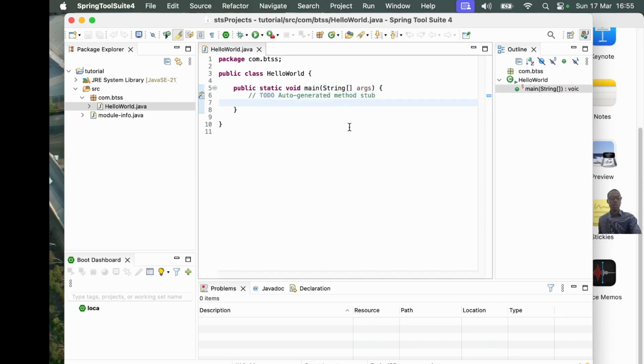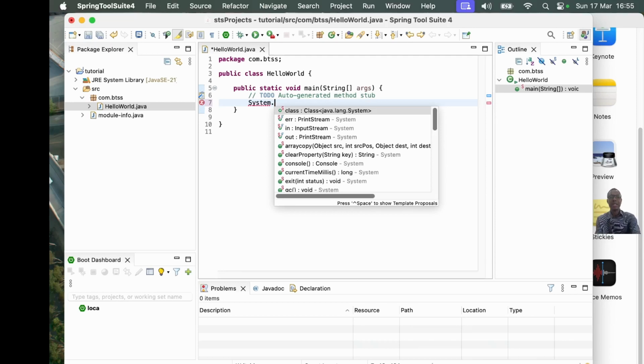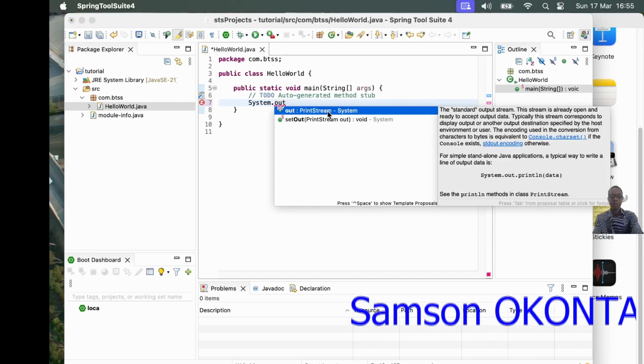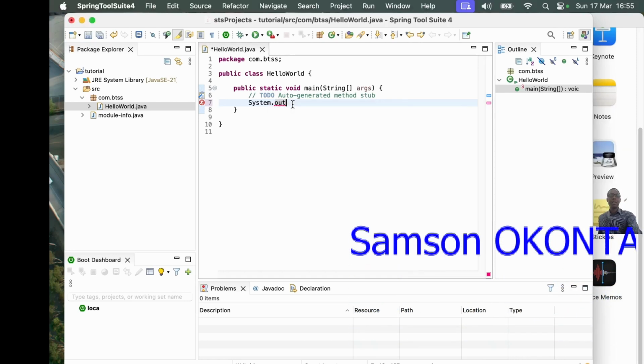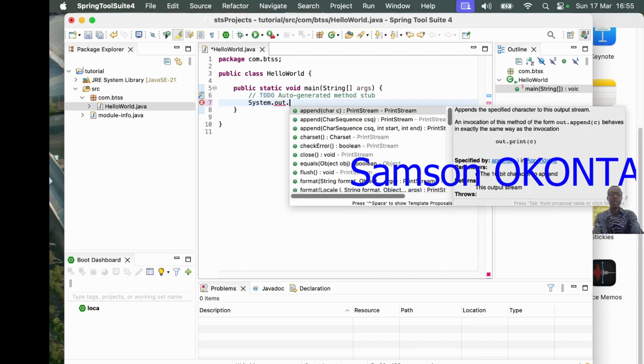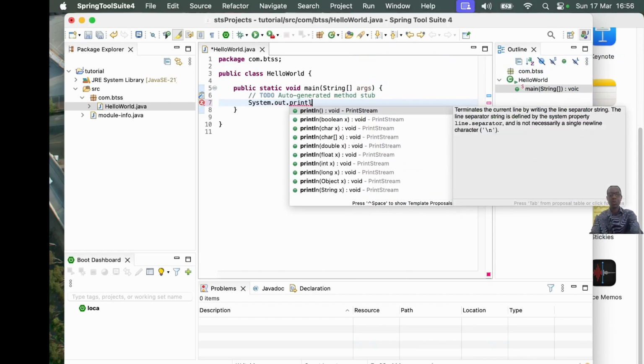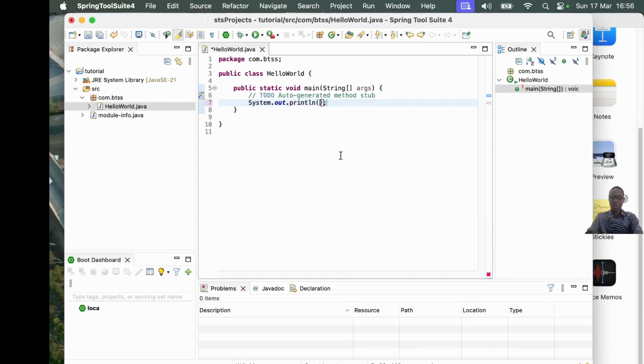So what we do is that we just say System. Let's just print out anything to the console. As usual, we just say Hello World.